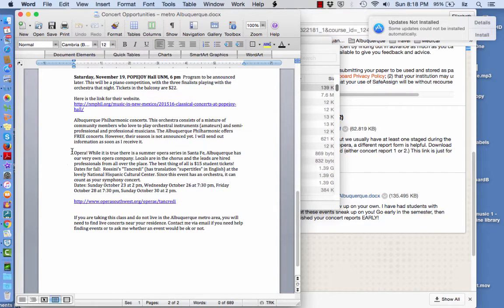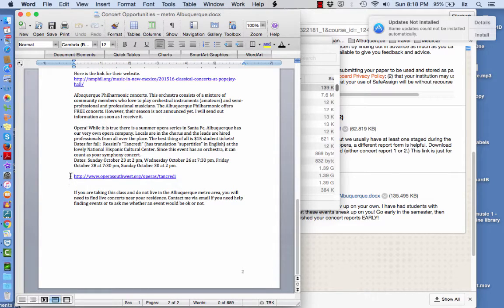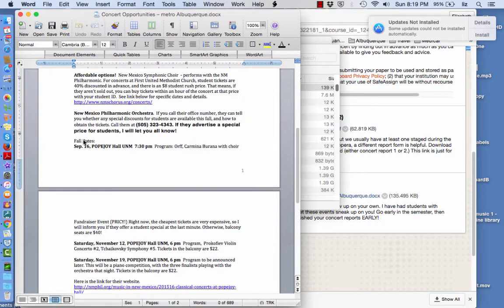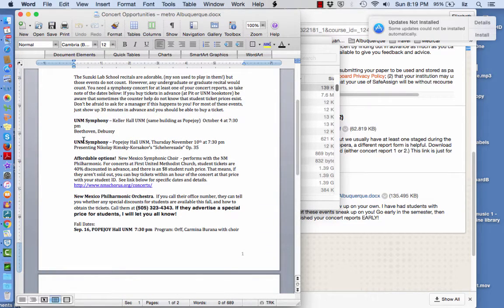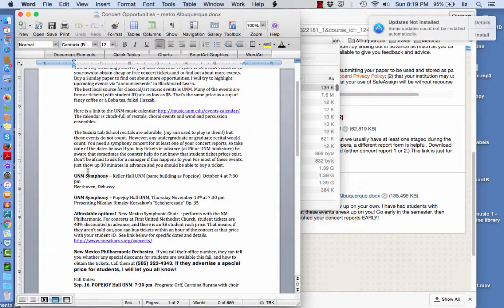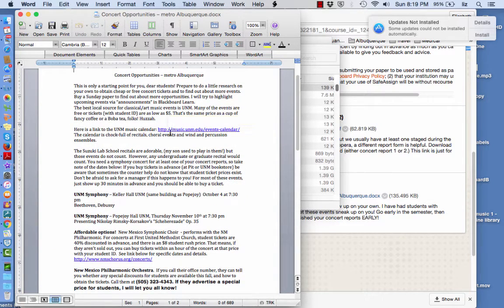Opera is also an option, and so that's something that you can look at. Opera Southwest. There's an opera coming up this fall by Rossini, an Italian opera. Now you can fill in your other concert with anything from this University of New Mexico calendar. If you take a look at this link here, this is a fantastic link, and hopefully it's active. I'm not sure if it's going to be active from my Word. It's not. Okay, so you go here.